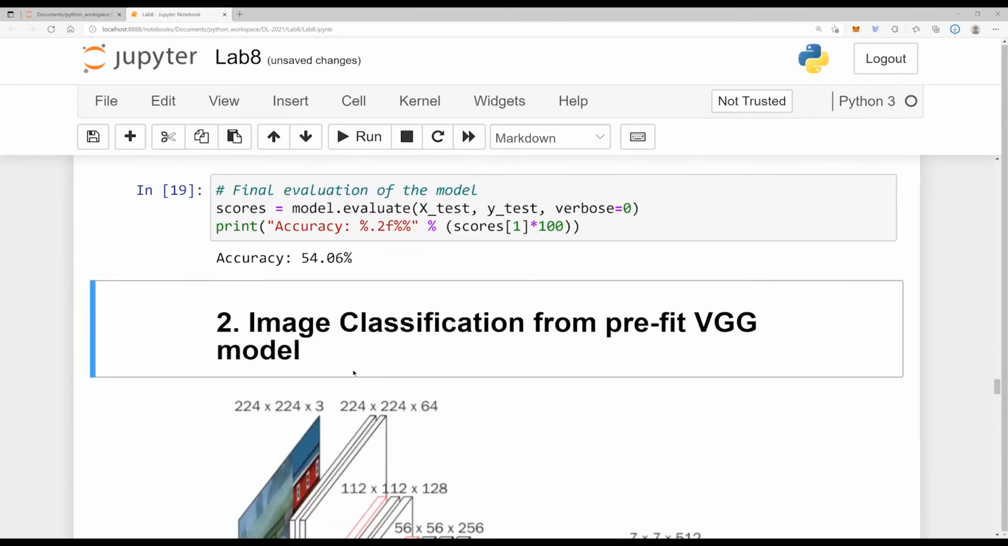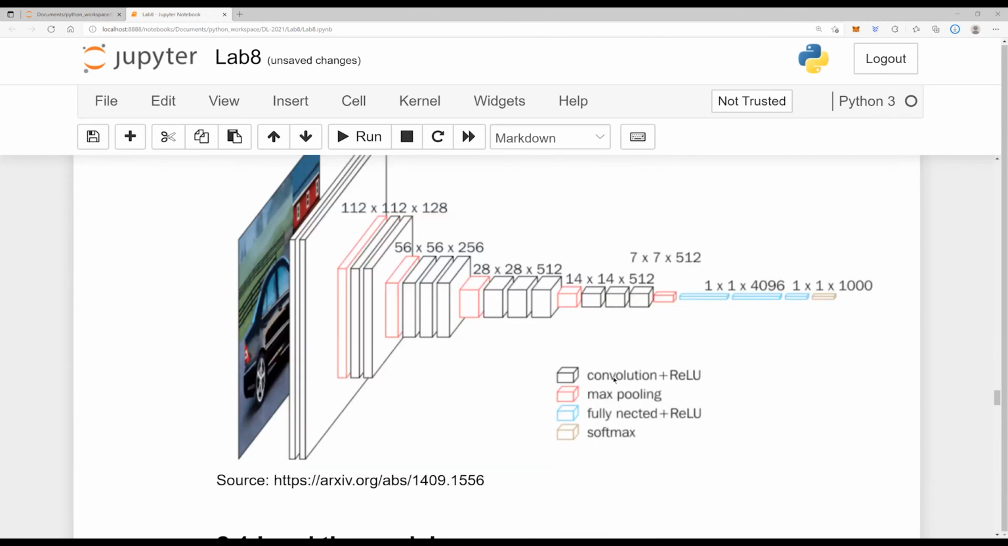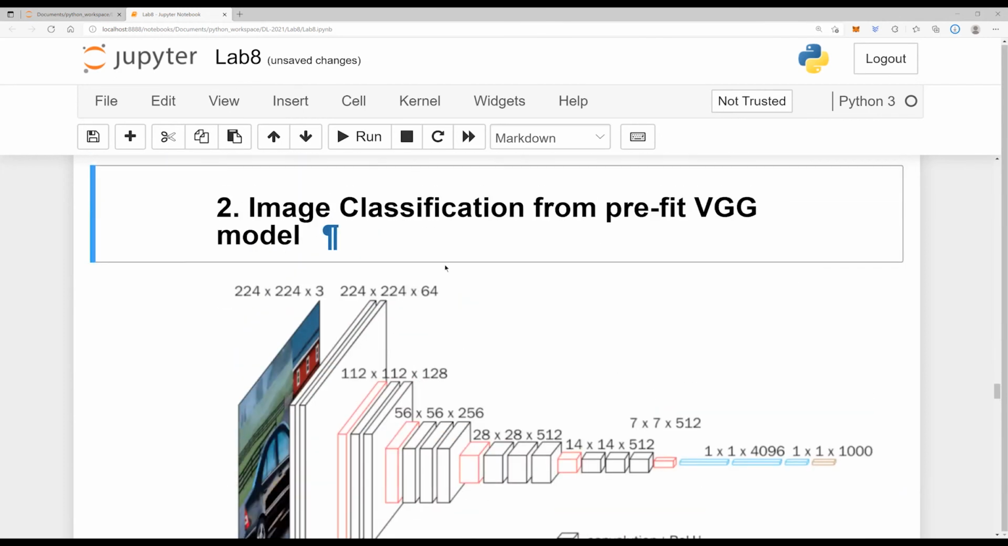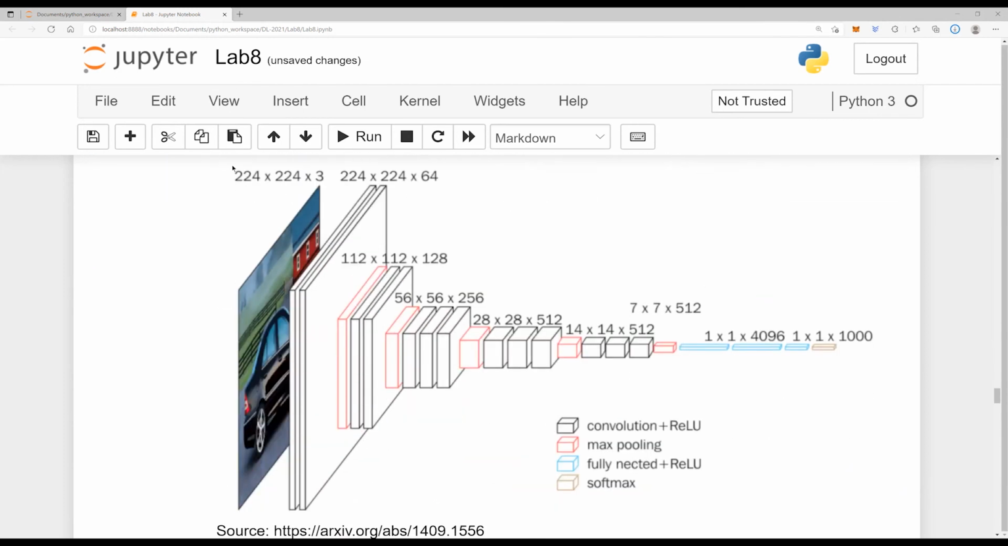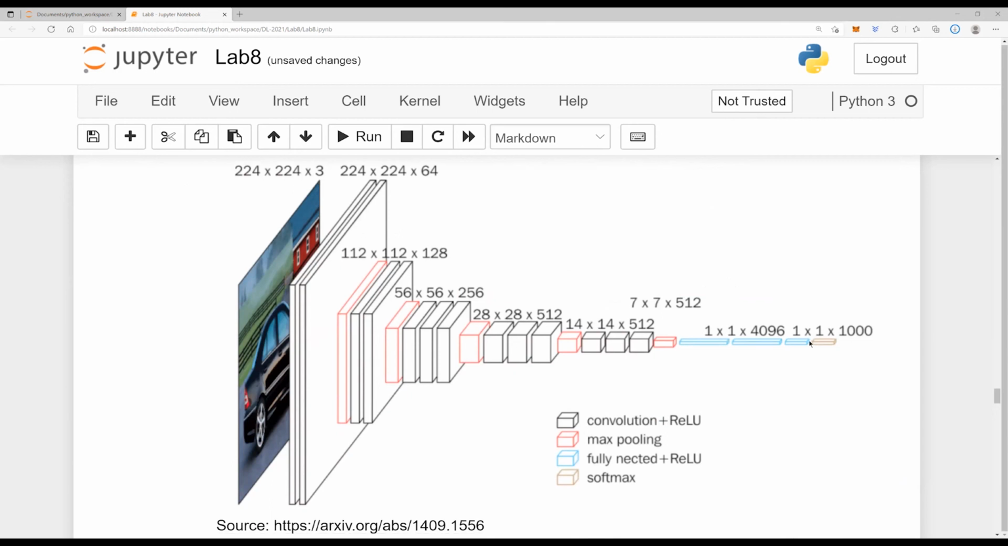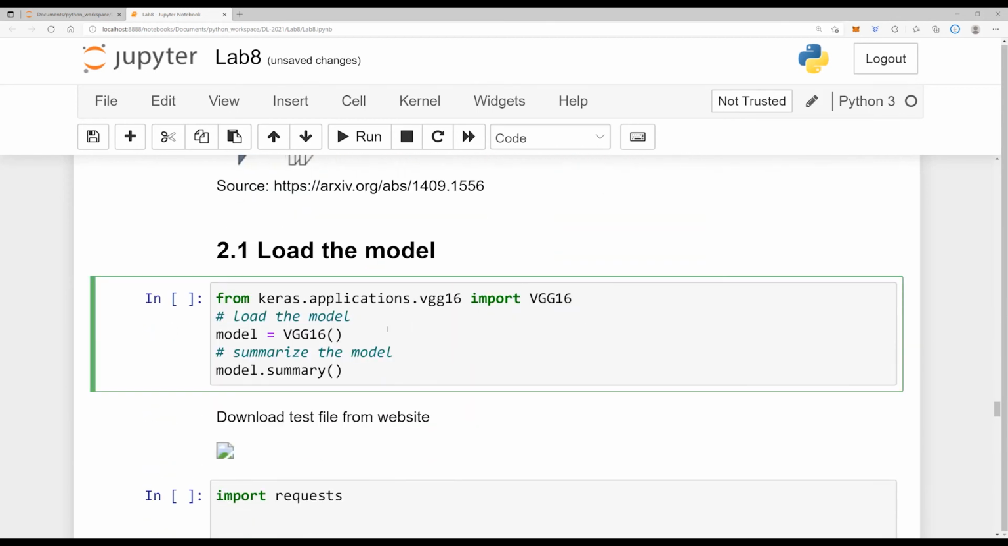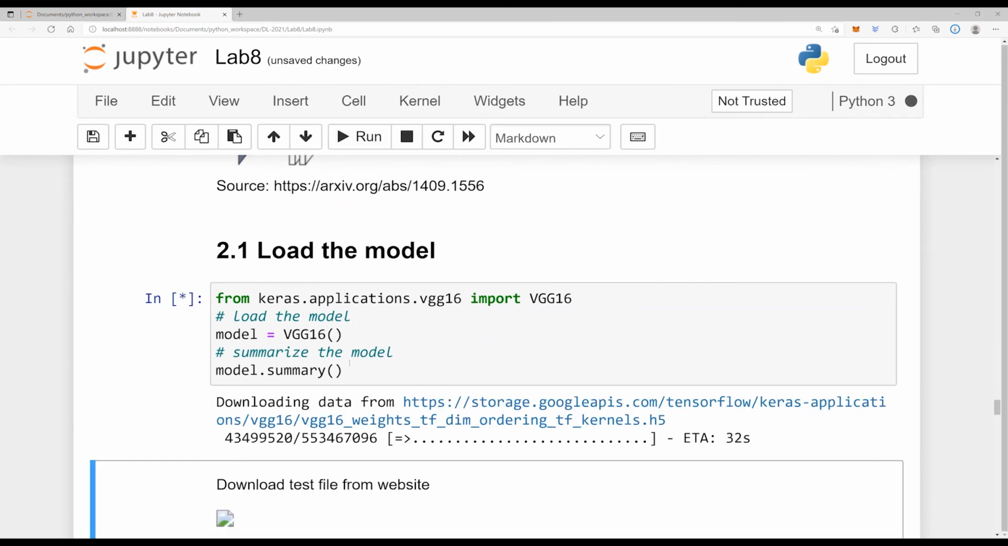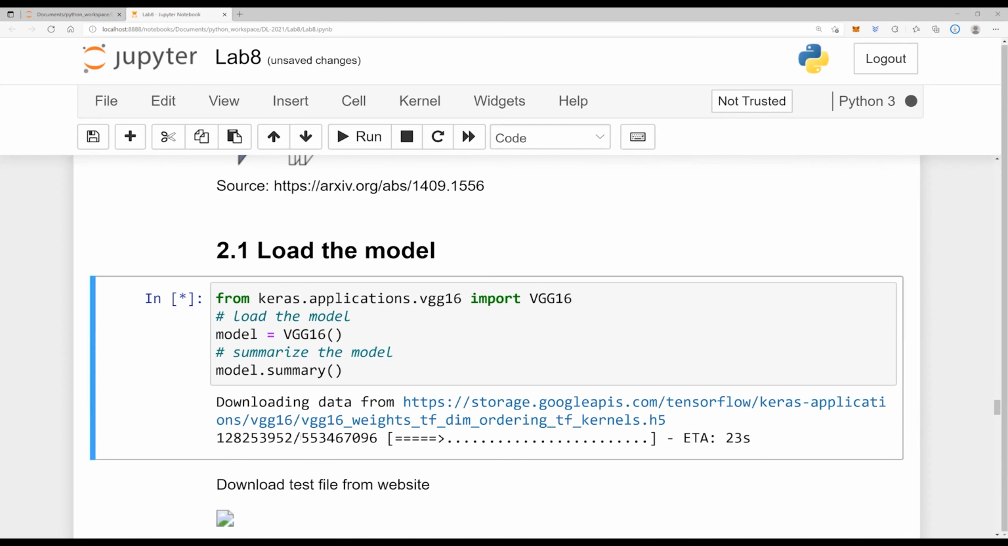Okay, but you can also use the pre-fit model. There are pre-fit models for VGG and for ResNet. For the VGG, the model will take in 224 by 224 images, and then it learns each layer down here. We don't need to rerun the model, because here we can import the VGG. Size is 55 megabytes.